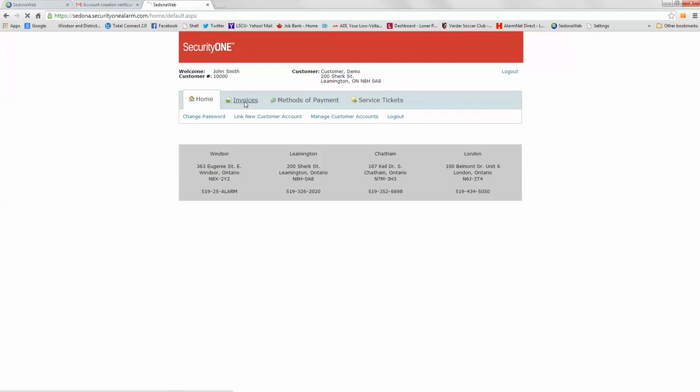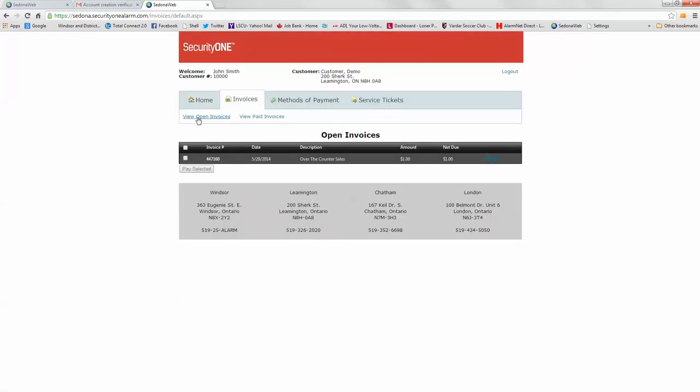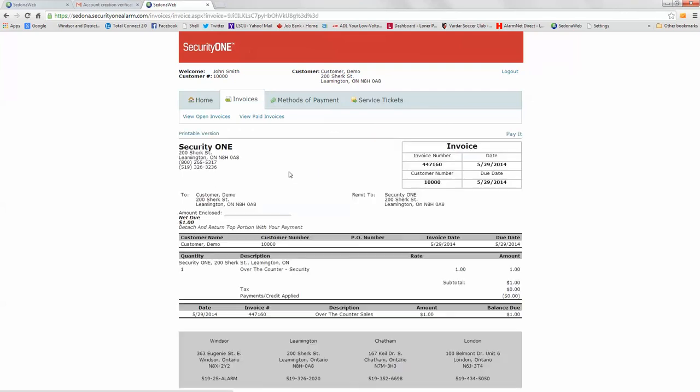Under here, under the invoices, if I click here, you'll be able to see any open invoices and any paid invoices. As you can see here, here's an open one that I've created, and basically here's the invoice number, the date, a small description as to what it was, the amount, how much is due, and you can actually just click this pay it button and it will direct you to pay it using pre-selected method of payments that we may already have for you, or you can set up your own brand new account. And if you click on here, the invoice number, you'll see the actual invoice open up for you.